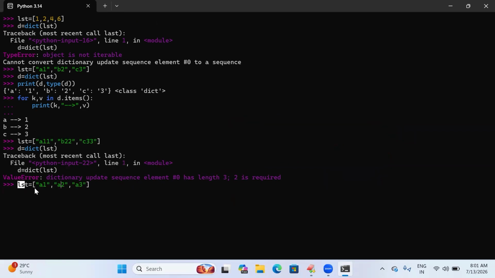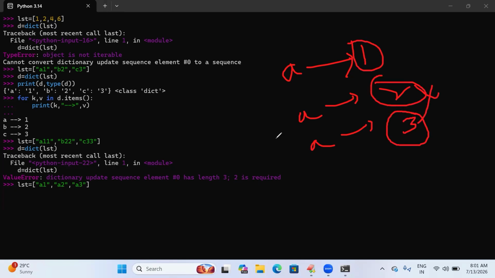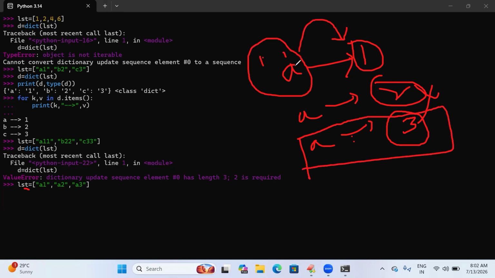So if I declare LST is equal to A1, A2, A3, whoever is thinking like this, they are wrong. It is going to declare A1, A2, A3. It is not going to declare like this. Why? In this LST, if I try to convert this into dict, it is going to convert, but it stores only one key, value. The value of key is the same. For the same value of key, we are updating the value of value, right?